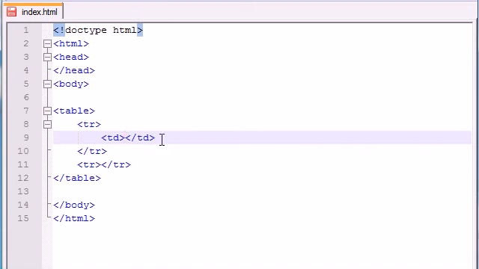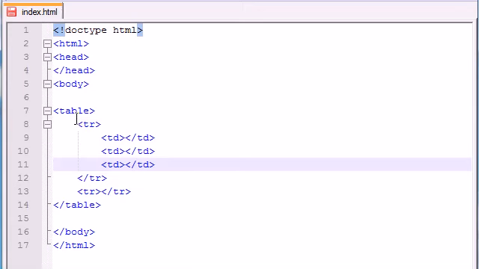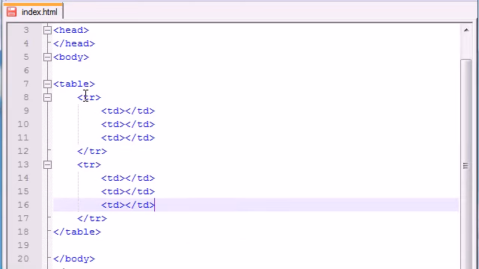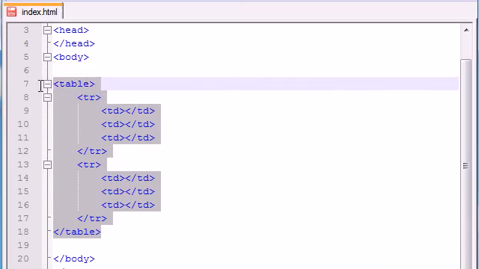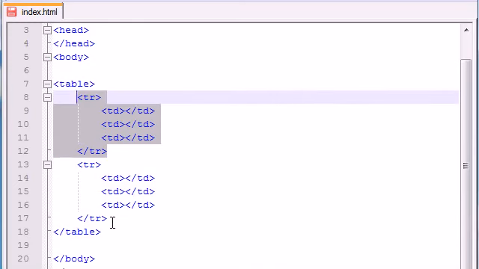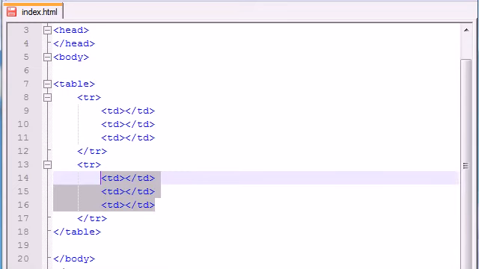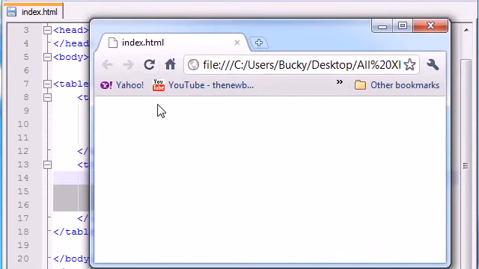So let me go ahead and just copy this. So now our first table row has three columns in it. So if we copy this and paste it right here, check it out. We have a table and it has one row and another row right here, and each of these rows has three columns. Now if you save this and refresh it right now, we'll get an empty screen. Even though we have a table there, if we don't have any data inside, then nothing's going to show up because it's like a blank table.